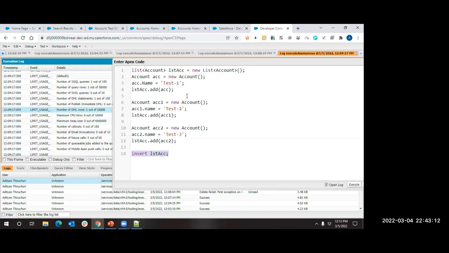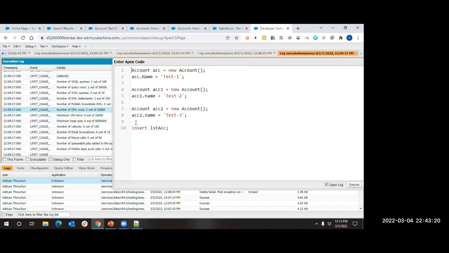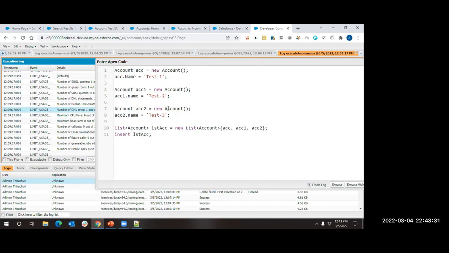And as one of our friends said, what is the way to add an entry into a list while creation itself? Yes, even that can be done. So here I will open curly brackets. In this curly bracket, I will say ACC comma, ACC1 comma, ACC2. That's it. You can do it in this way as well.